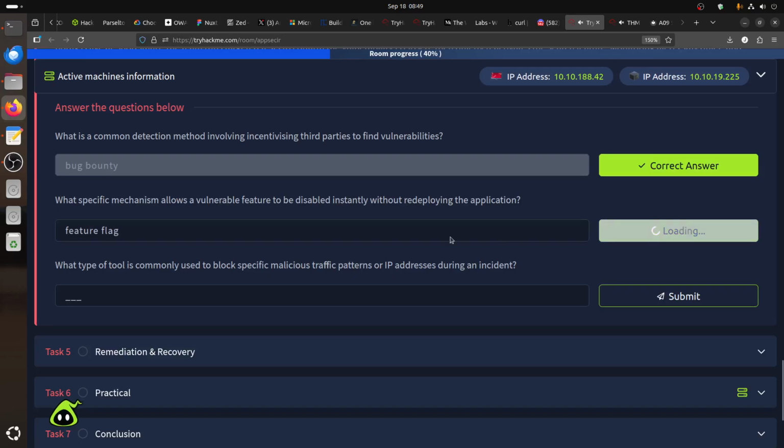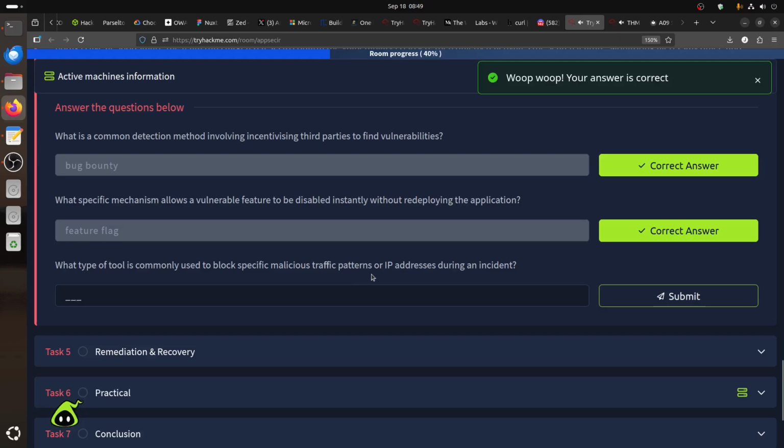Without an S. Okay. What type of tool is commonly used to block specific malicious traffic patterns? Yeah, that's the firewall.